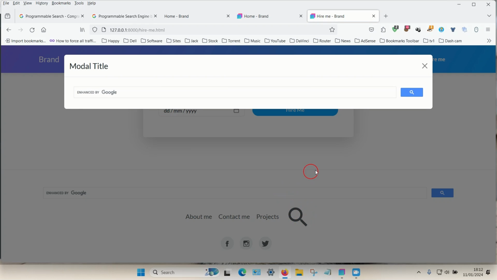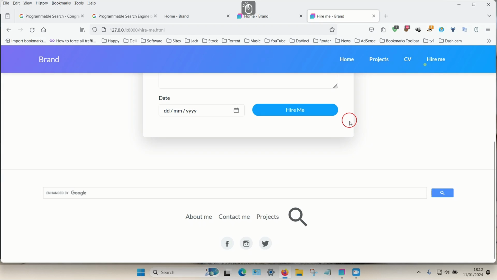So really, it's that simple. Hopefully that helps you. Again, there are some downsides. The downside is that ads will be displayed, and it will only display results from pages which have been indexed by Google, but that shouldn't be a problem.